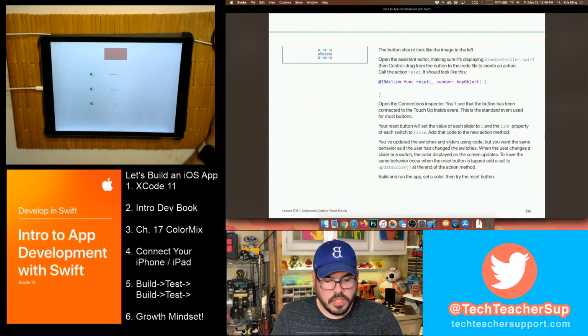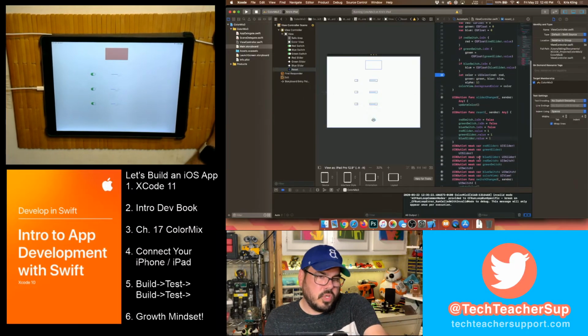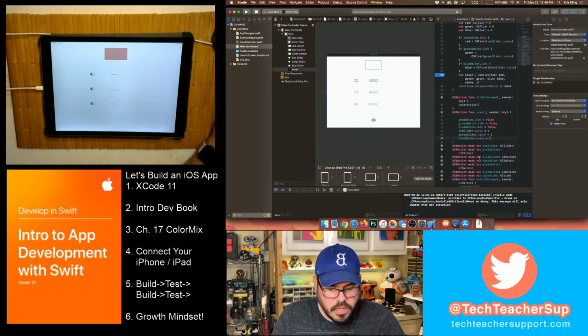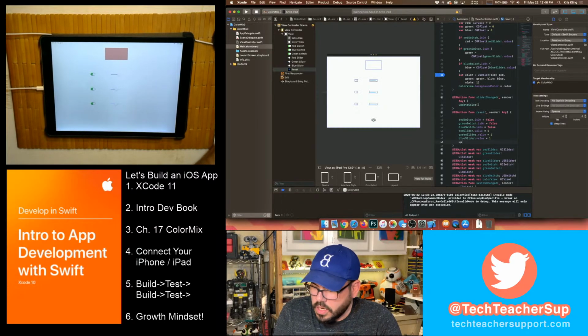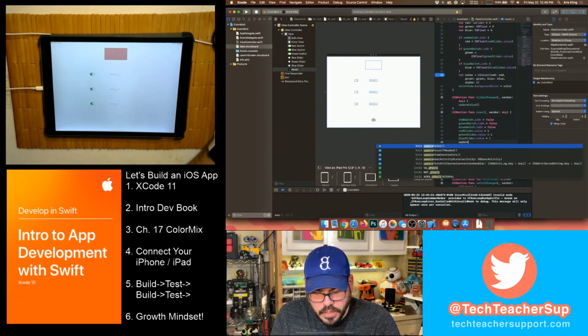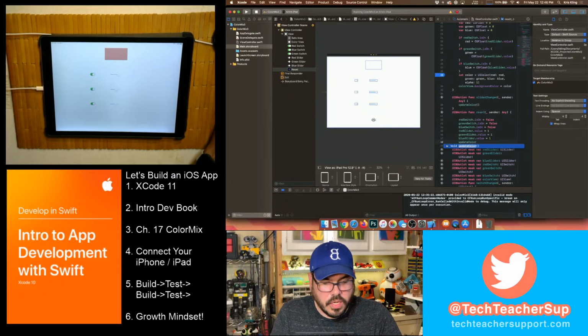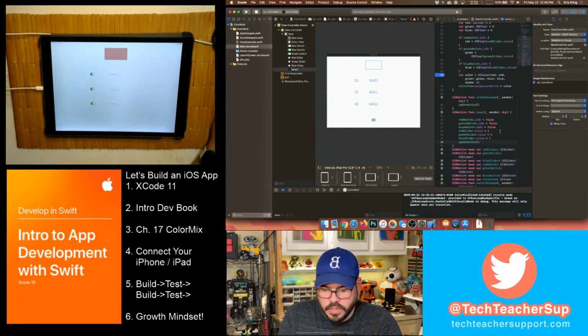You've updated the switches and sliders, but you want the same behavior as if the user had changed the switches. To have the same behavior occur when the reset button is tapped, make sure you add a call to update color at the end of your action method. So what it's saying is, not only should you turn all these sliders and switches back to their original values, but you should also then update our square back to black. And to do that, we're going to call our update color function that we wrote earlier.